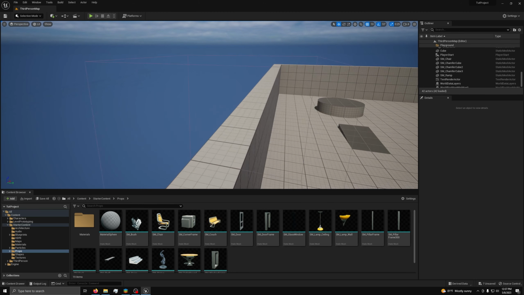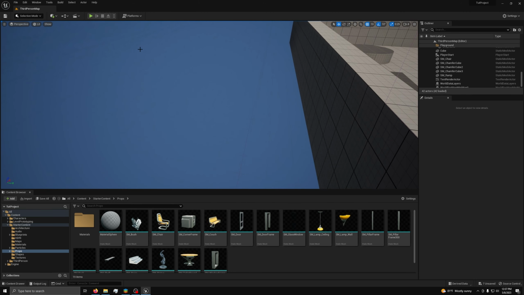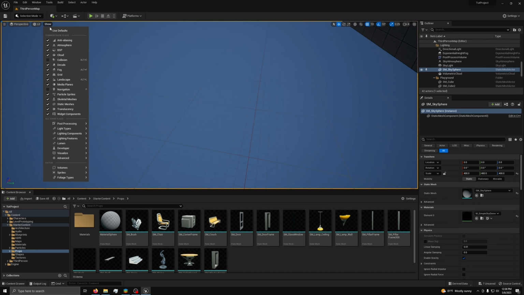Next to the view modes, we have the Show button. This allows you to select or deselect anything you wish based off of its groups. Most of them are self-explanatory, like say you want to get rid of the grid at the bottom, you can deselect the grid option in the Show menu.